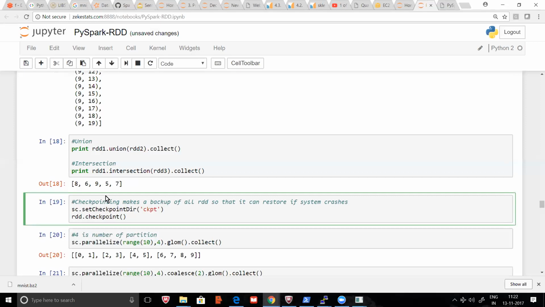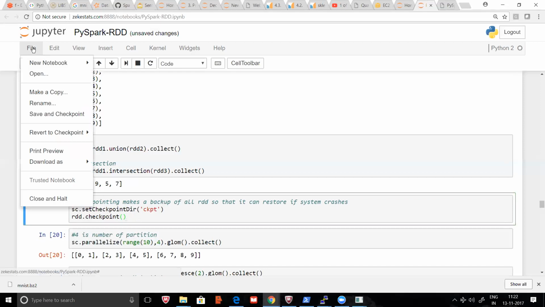Okay, so let's pause it here. What will it do? It will actually check whatever data is there and checkpoint it here. Let's pause it here. We'll resume from checkpointing. I'll upload this.